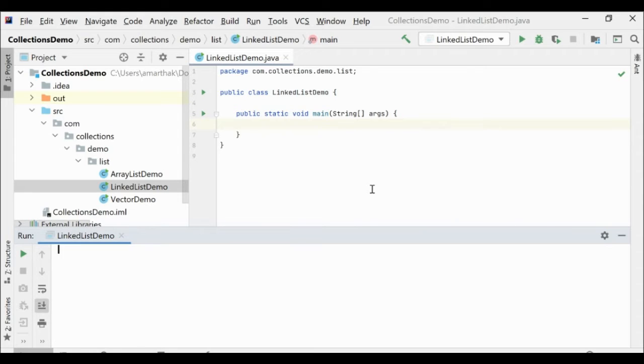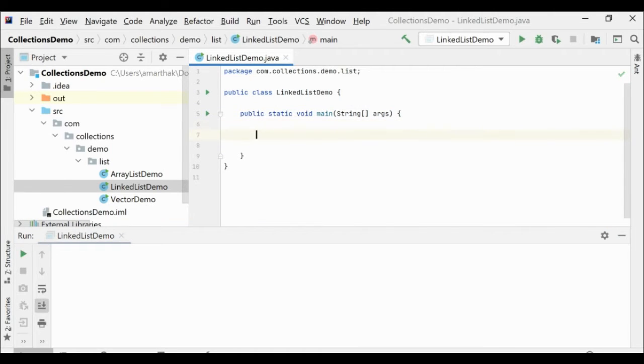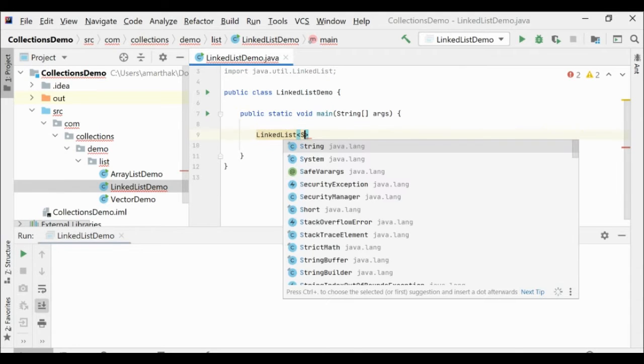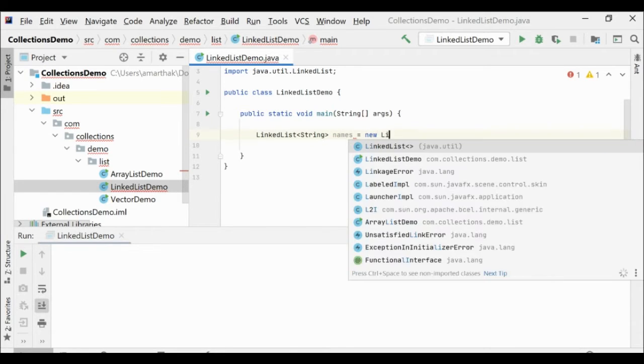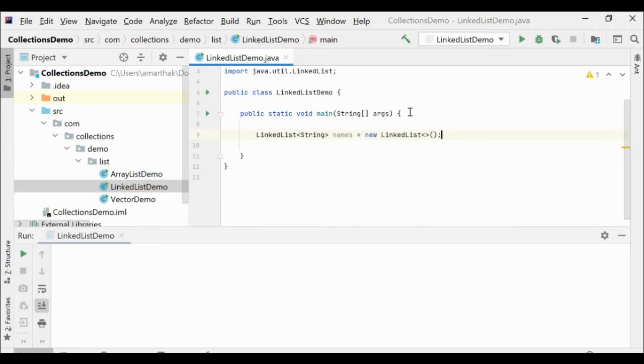So let's deep dive into the collections linked list demo. I have created a class called LinkedListDemo, right? Let's create a linked list object. I'm going to provide a generic of String, and have a names object with a new LinkedList. So I've created a linked list object of type String, right?